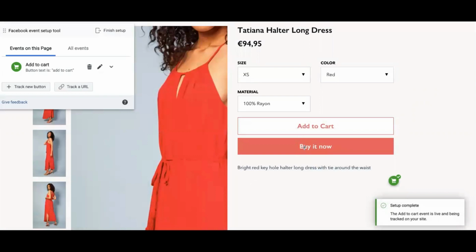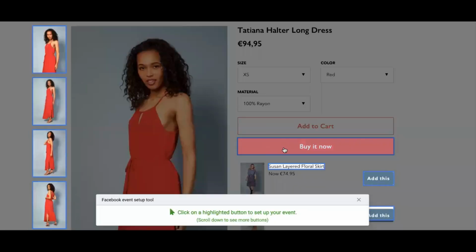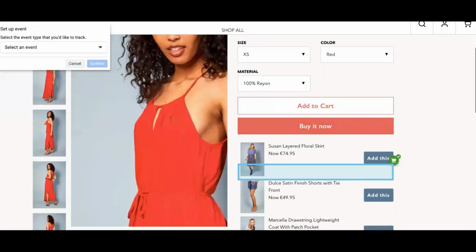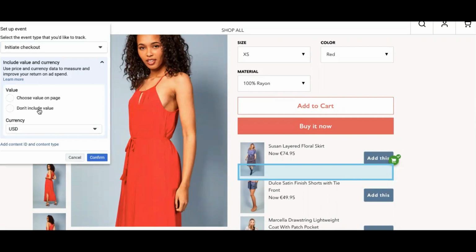And then it's also showing a buy it now button. I can check if that button is available, then buy it now. And then I will select it as initiate checkout. Again, I am not selecting any value here. Then click on the confirm button.